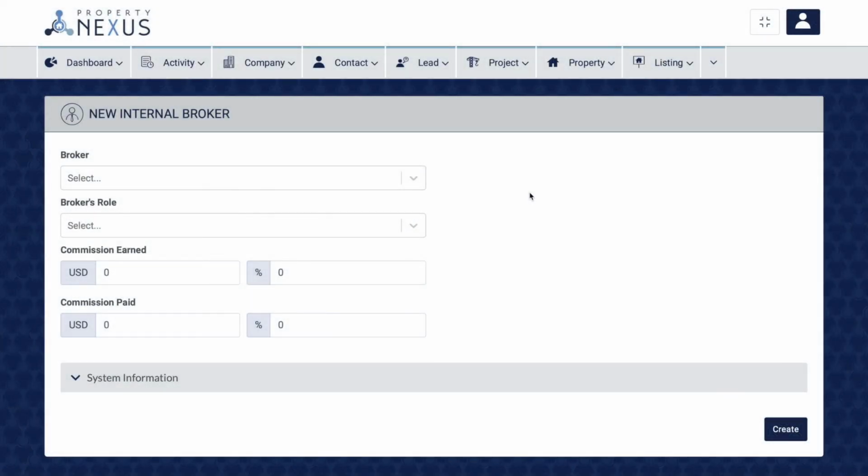The commission earned and paid fields allow you to assign how much of the commission from each transaction each broker is responsible for earning, and what percentage of that commission they are paid based on the commission split with the company. The commission earned set of fields can be entered either as the currency amount or as a percentage of the total company commission. The other amount will automatically fill in the value based on the number you put in the adjacent field. The value of these fields will be used in the calculation of the total internal broker commission field in the transaction record, so it is important to get these correct.